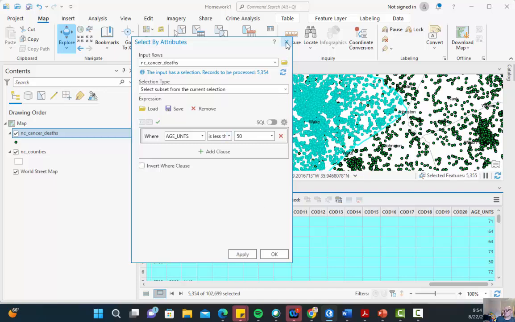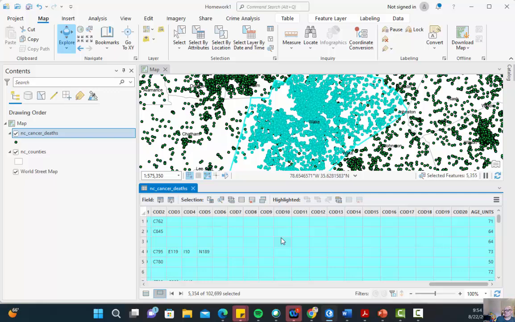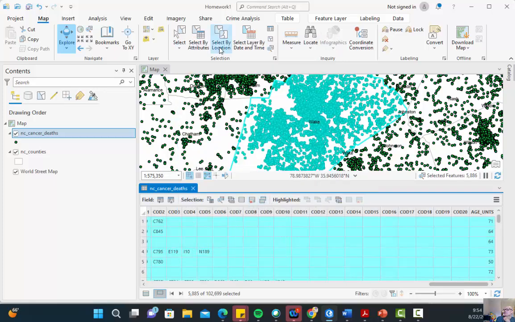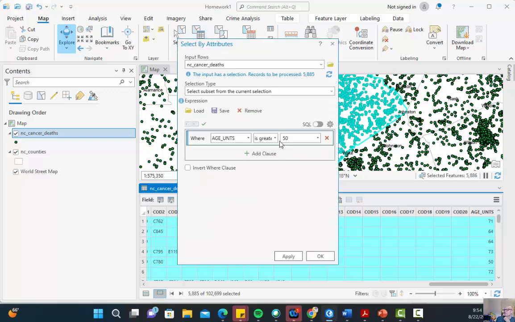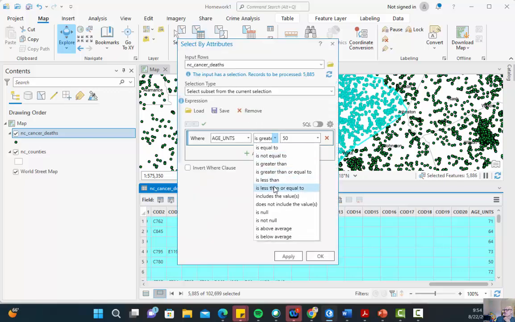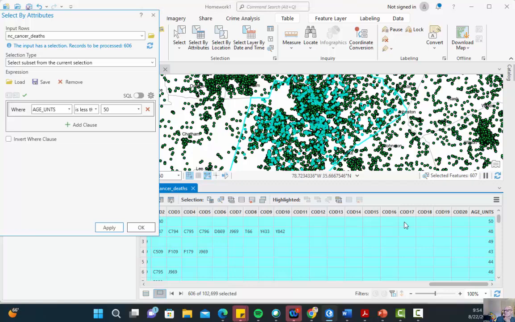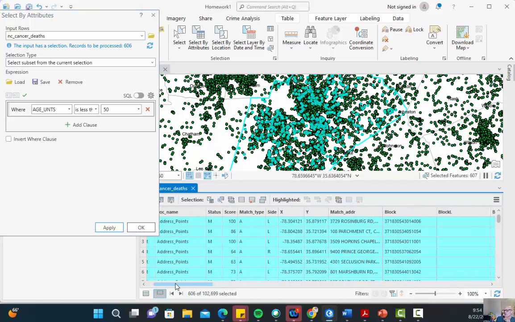Oops. Now, what did I do wrong here? I should just probably run a switch on this, right? I better run this again, huh? Alright, select by location, cancer deaths, apply. There we go. Alright, so is less than or equal to 50. So we can see 606 people.